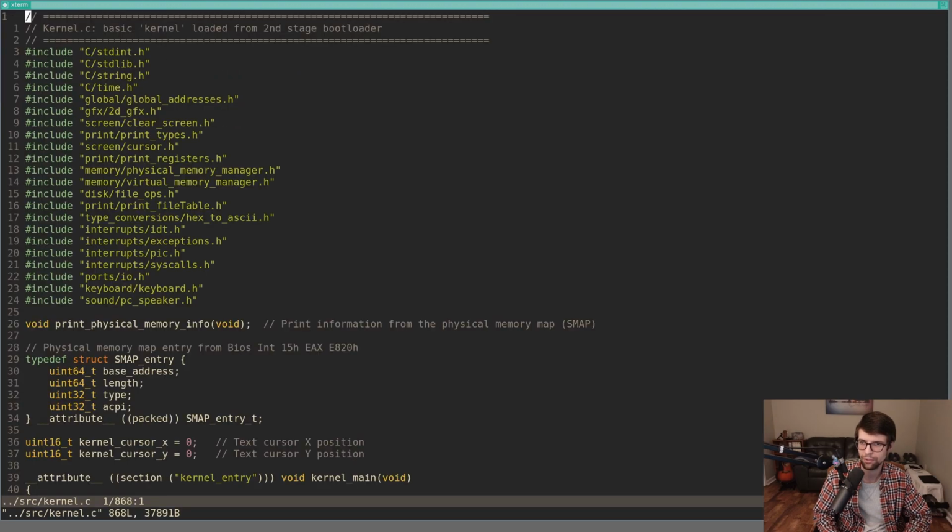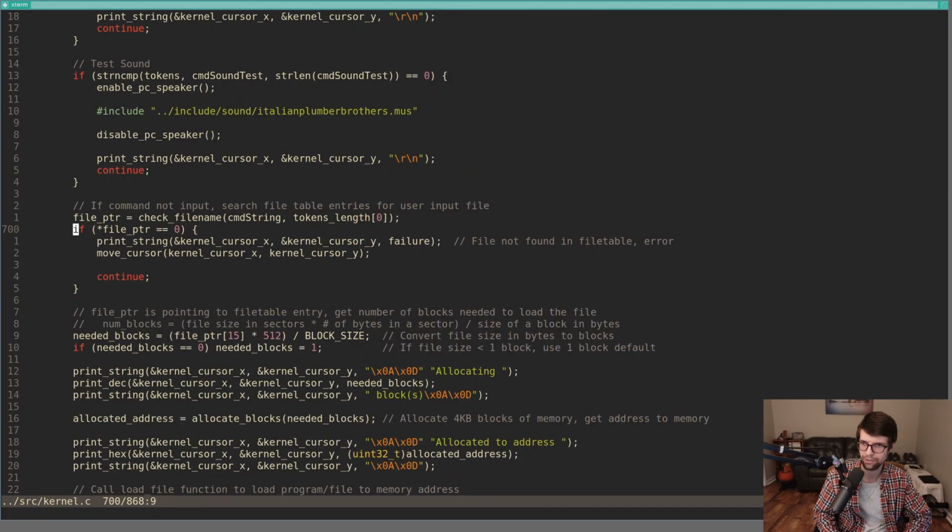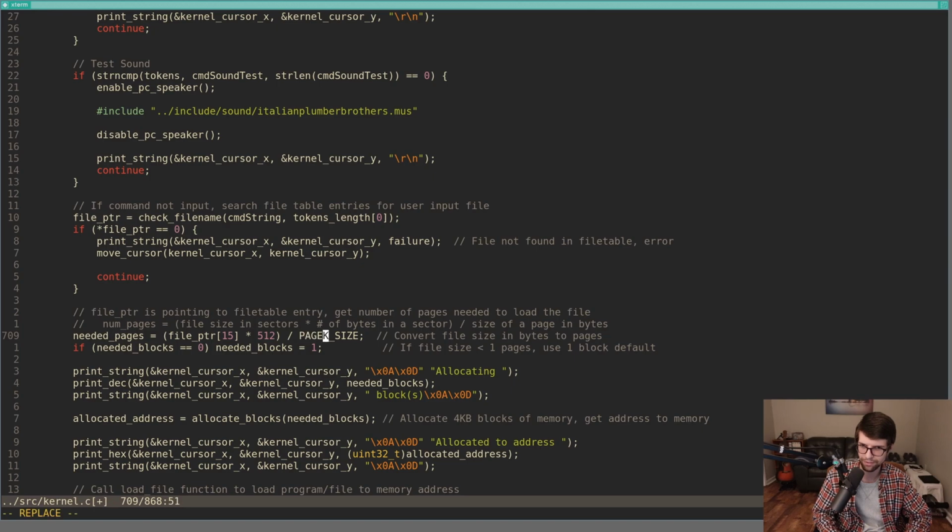the kernel where I'm loading stuff. Like down here where I'm getting the needed blocks and everything. So instead of the number of blocks to load a file, I'm going to get the number of pages to load a file, and I'll call this num pages. File size times the number of bytes per sector divided by size of a page in bytes. For file size in bytes to pages, and this will be pages. Okay. So I'm going to call this needed pages instead, and this will be divided by the page size.